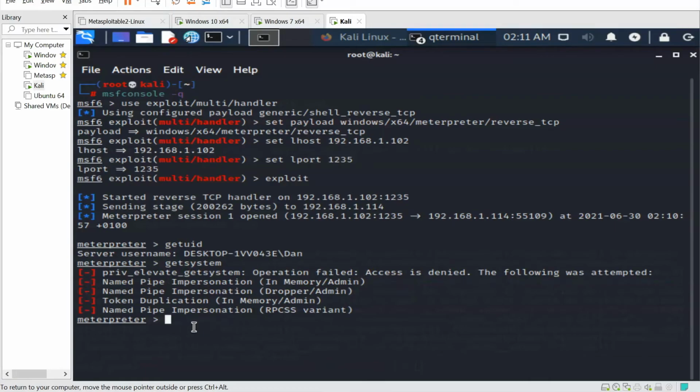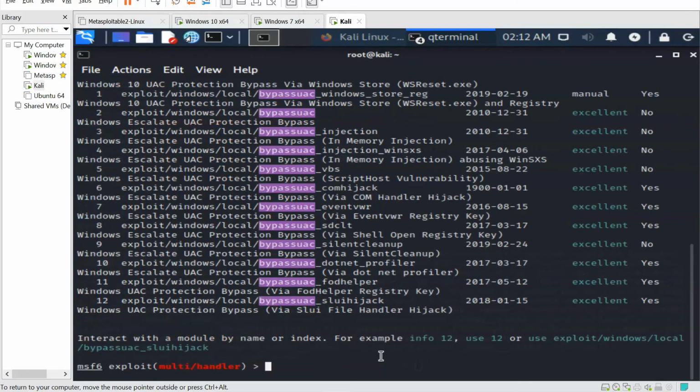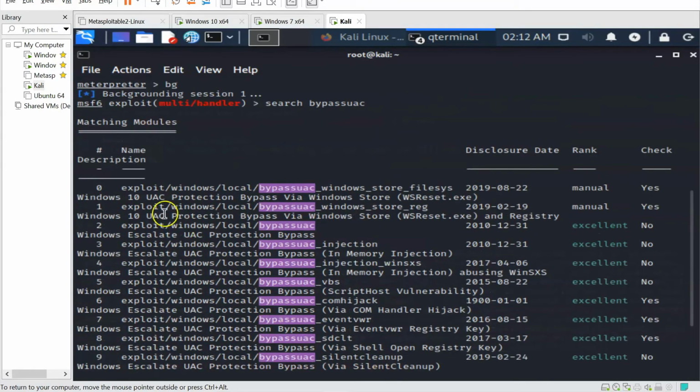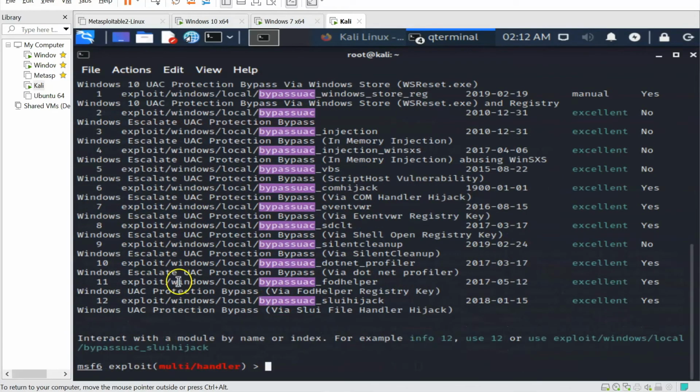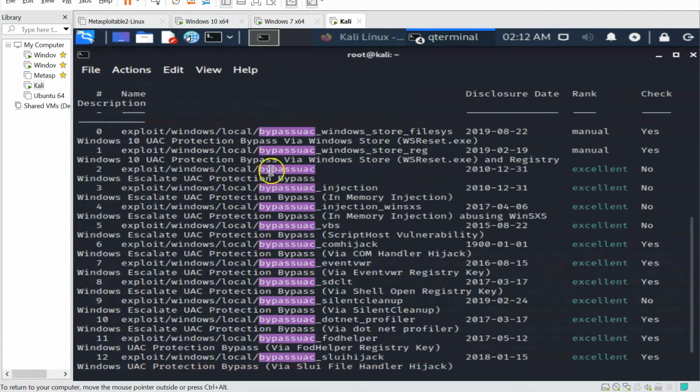In order to bypass this, like normal, we're going to type in bg, and then we're going to use another exploit. So we're going to use search bypass UAC, which is your user access control. So we want to bypass this to go from a user's account to become that administrator, and then it's going to show the different exploits which are available.